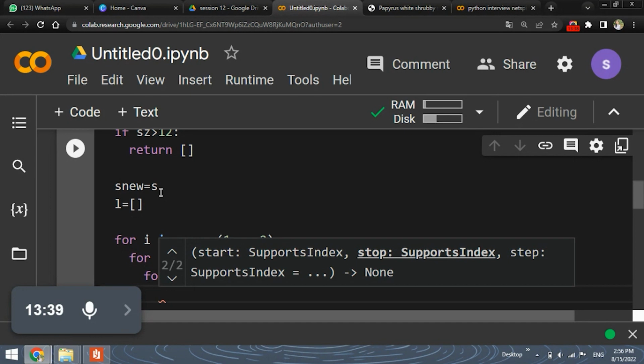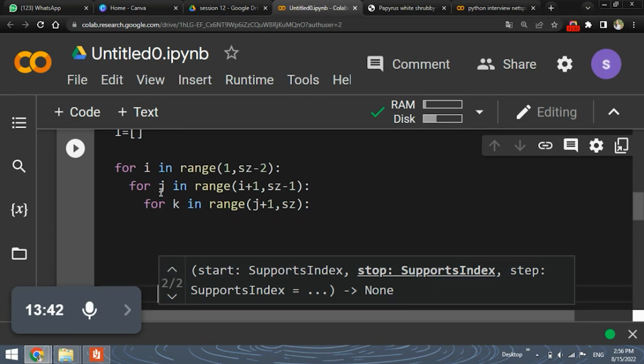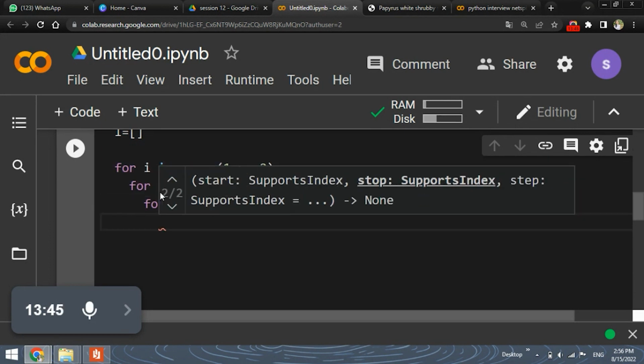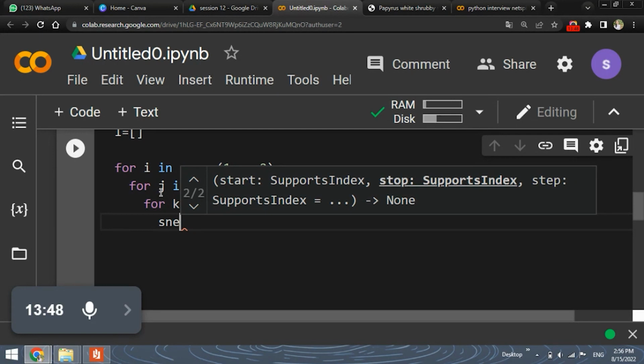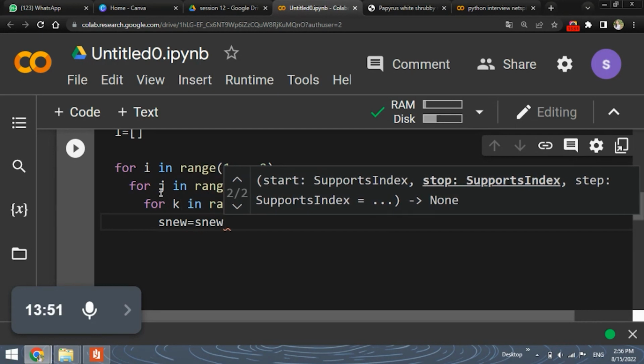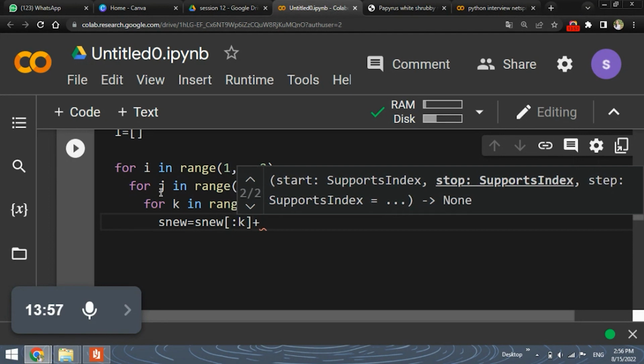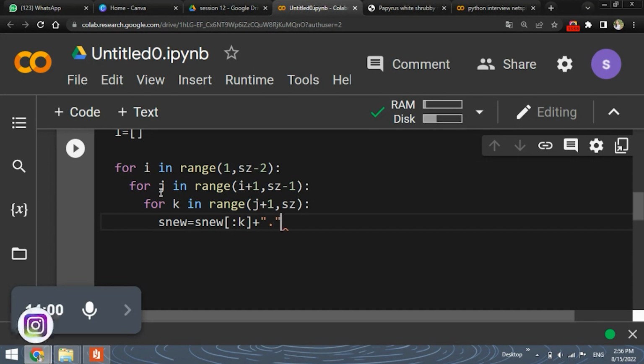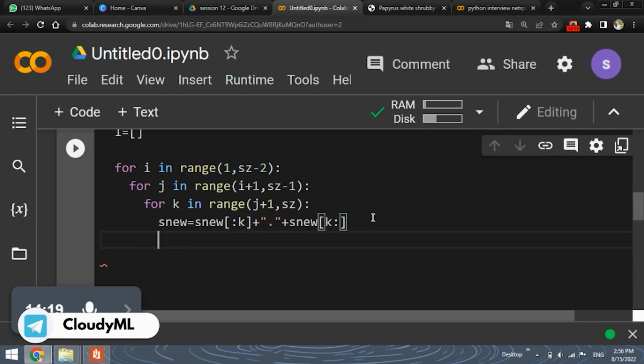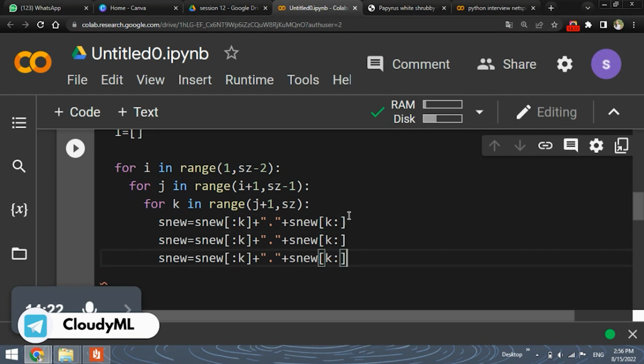And what will we be generating? We will be simply generating a new part of the given string. How? We'll be taking the part before k, plus we will be adding a dot into it, because you know that IP addresses are separated by dots, and then we will be taking the part after the kth digit. Similarly, we will do this for j also. So I'll simply copy paste this. This is for j, and similarly for i as well.